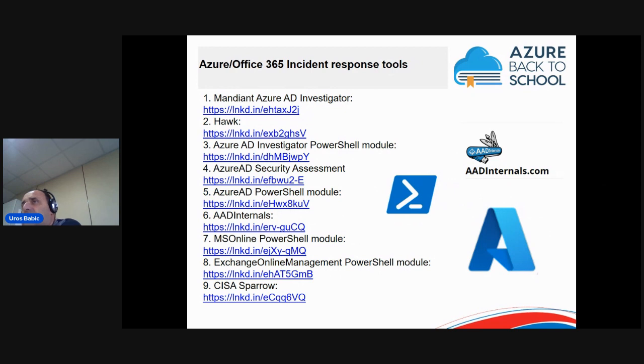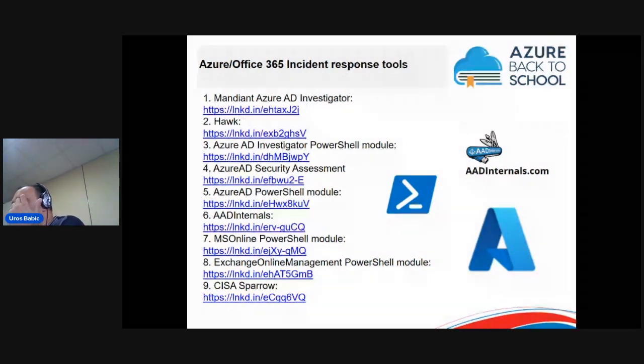Azure Active Directory Investigator with a PowerShell module, Hawk, a PowerShell-based tool. It's a very great tool for gathering information related to Office 365. The Azure Active Directory Incident Response PowerShell module provides a number of tools developed by the Active Directory product group and the Microsoft Detection and Response team to assist compromise response. For assessment tools, the PowerShell module is a great option.